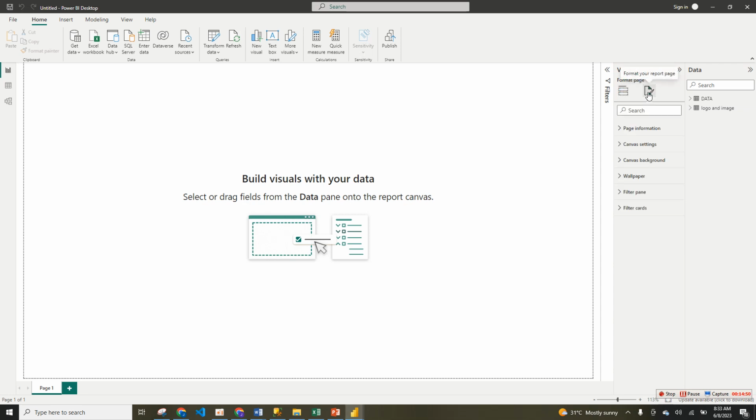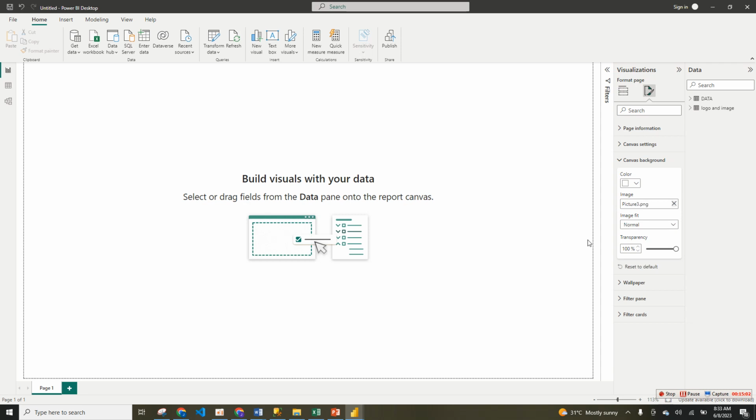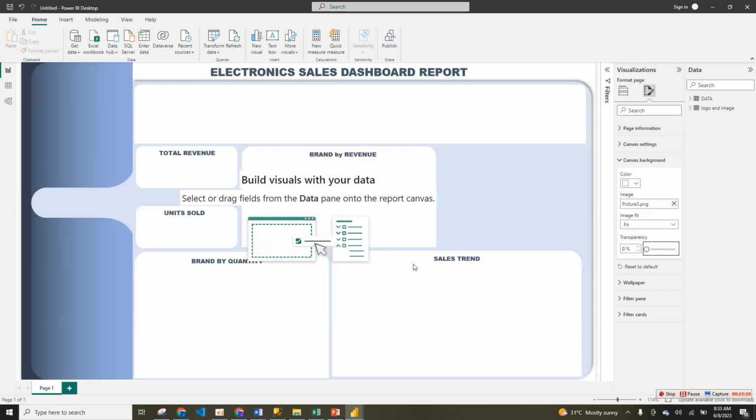Go to Format report page, then Canvas, browse. I already saved my background image. So now it's already here, so I just change this to Fit, then reduce the transparency. So this is the background that I created.